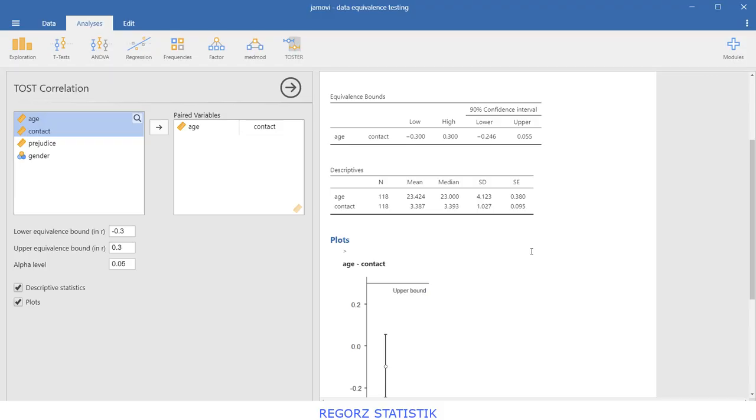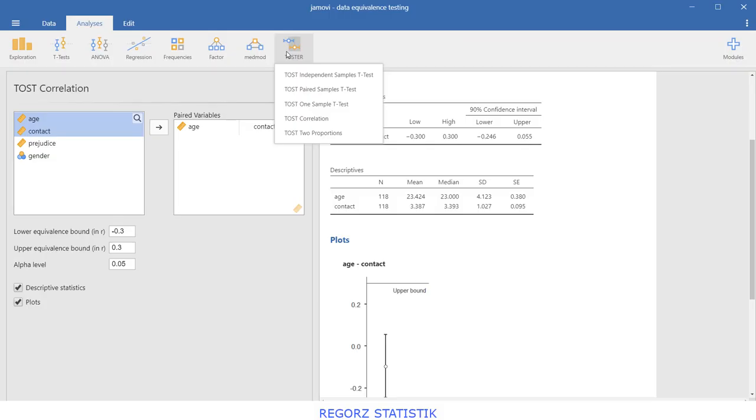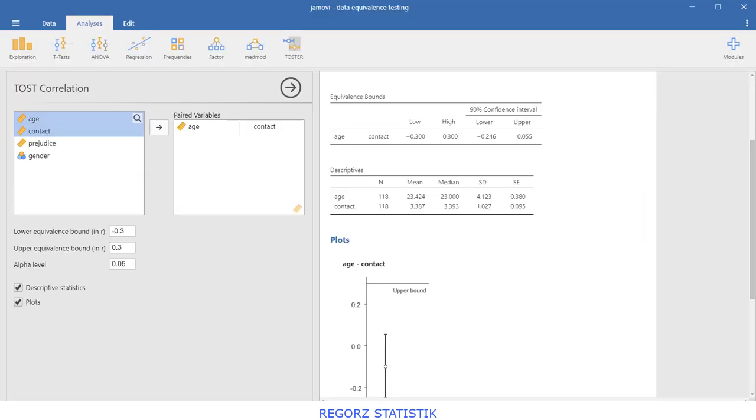With jamovi, you could run equivalence tests for other testing situations. That is the two-sample t-test, the paired sample t-test, the one-sample t-test, and two proportions. That's beyond the scope of this video. And now we want to see how we can use this in order to get R code for equivalence testing. jamovi has the nice property that you can get R code for all the analyses you're running.